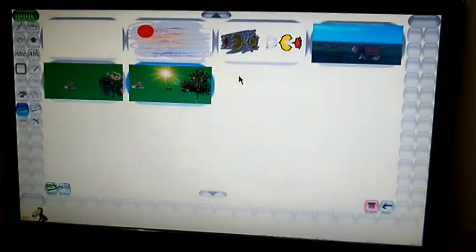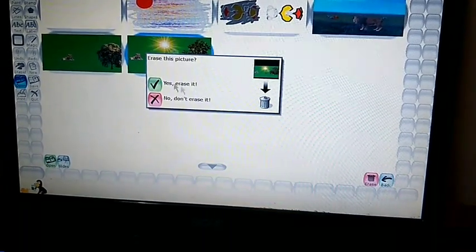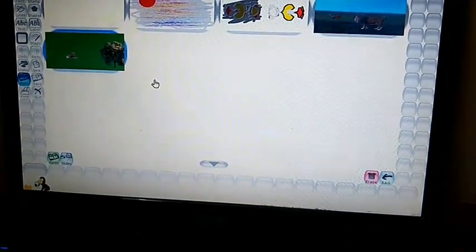If you click on yes, see, the drawing which you have selected has been erased. Like this one you want to erase, click on erase button, erase this. Like this you can delete your drawing also.